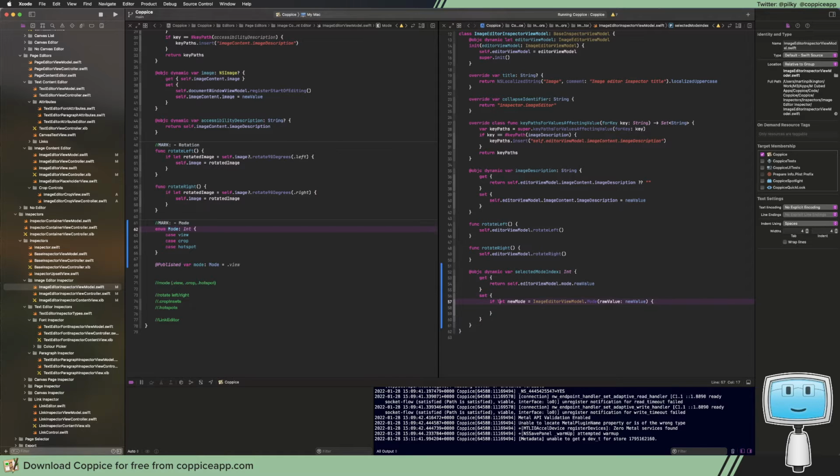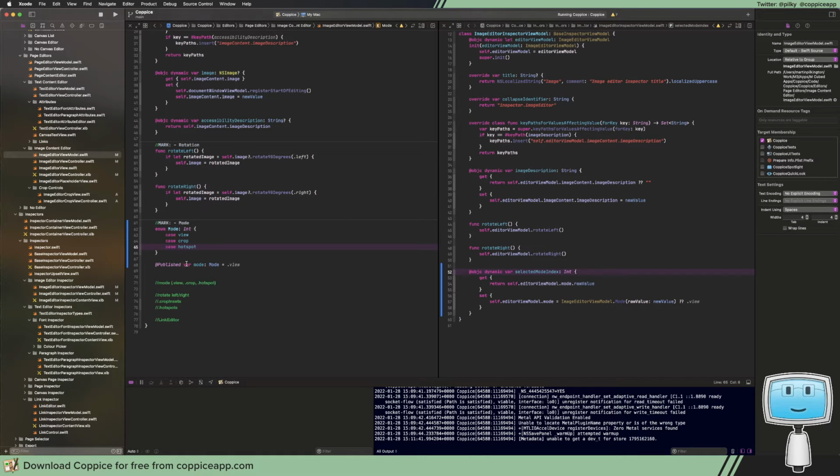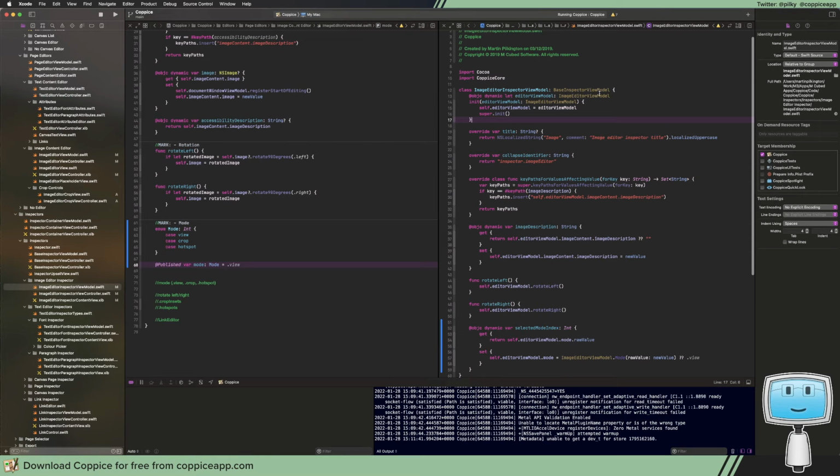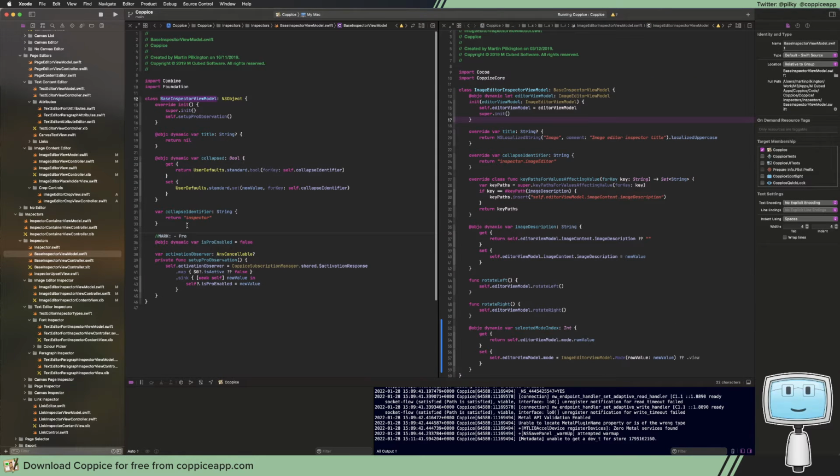Actually, let's make it so it always does something. We'll just do that. If for some reason this is the wrong value, then we'll just switch to view. It makes things a bit easier for us to deal with. Right. So get set. Now the thing there is you need to observe this. Now let's set up observation.